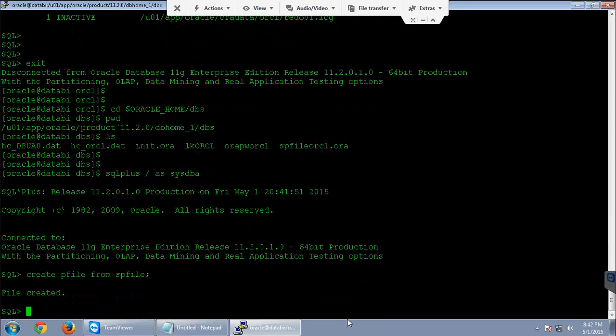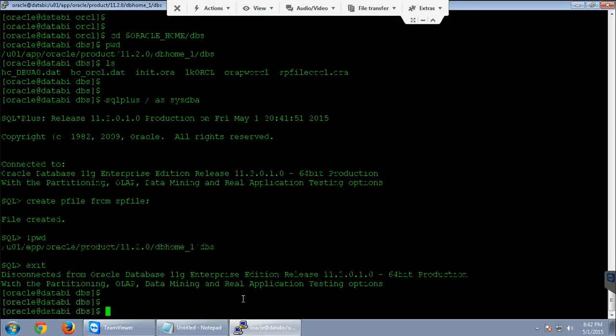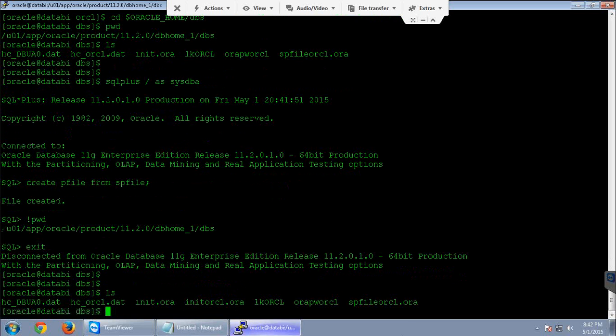File created. So the question is where it will create the file. Just type exclamation mark, then pwd. What is the location showing here? This location. So it will create the file in this location. Yes. Exit and check. Now you can see here initorcl.ora.